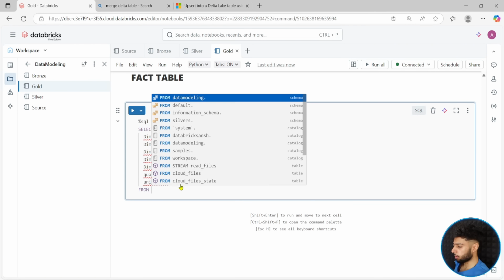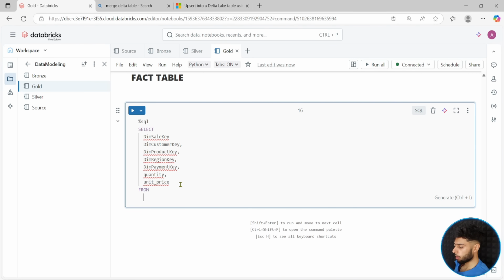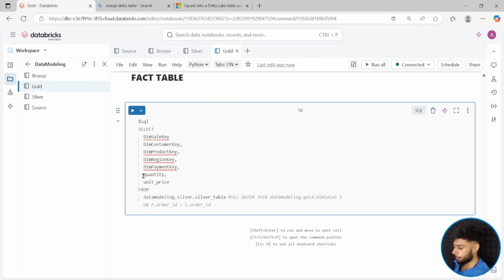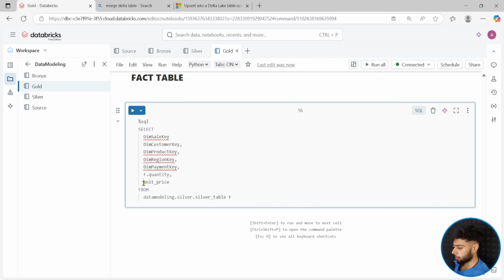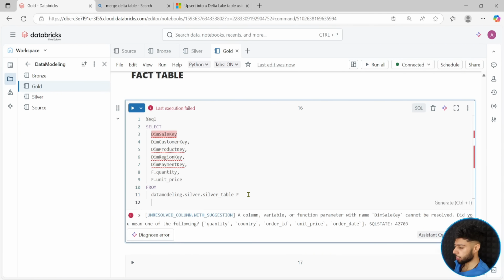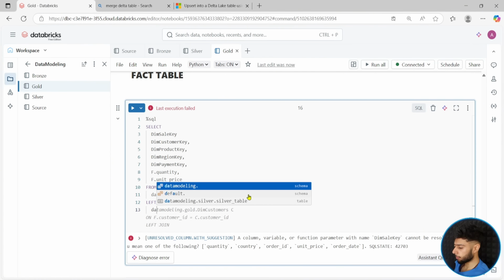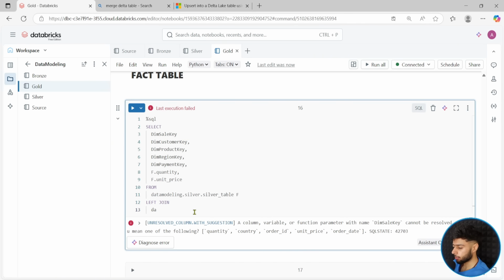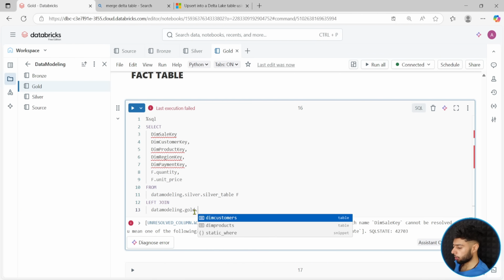From, obviously, data modeling dot silver, because these columns are in silver, right? We will simply call it F, because this is the source for the fact table. So I'll simply add F dot. Oops, who ran this cell? Ansh Lamba. I just hit shift plus enter by mistake. I will say left join with Databricks gold dot dimension, gold, not silver, because our dimension is in the gold schema. I will simply say data modeling dot gold dot dim.